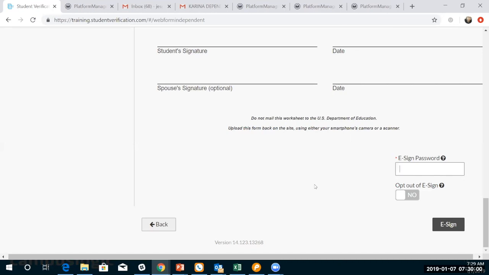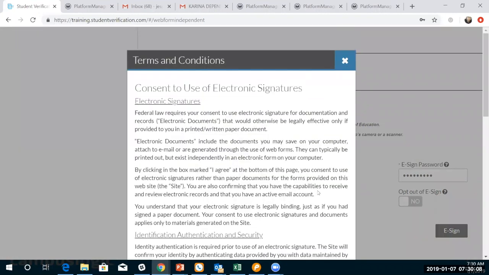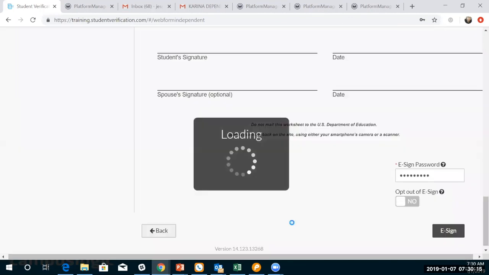So we are going to go ahead and sign this form. We're going to click e-sign. We're going to get consent of use of electronic signature. And we're going to click accept.